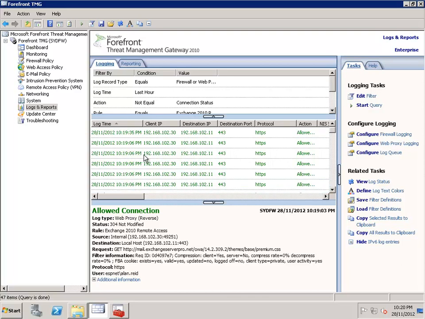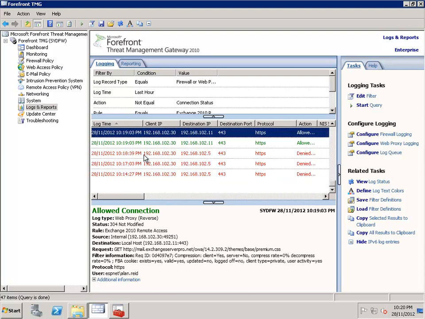So it looks like DNS is pointing at the TMG. It's publishing Outlook Web Access successfully. In the next video we'll just go into some of the additional configurations that can be applied to that rule as well.